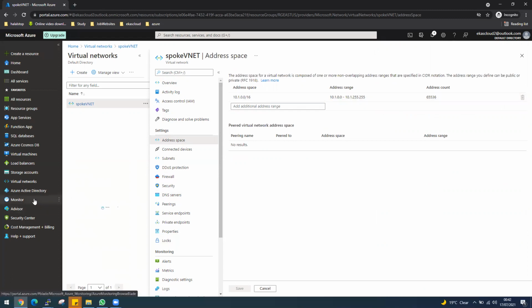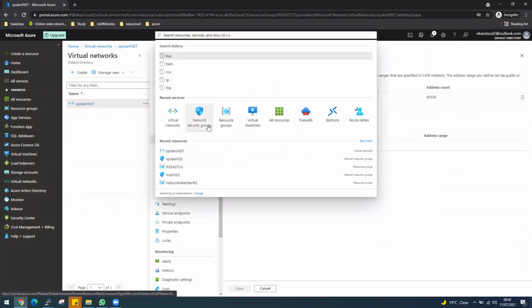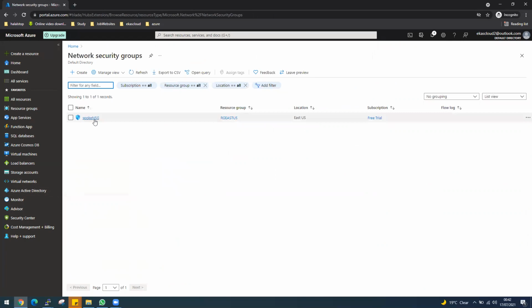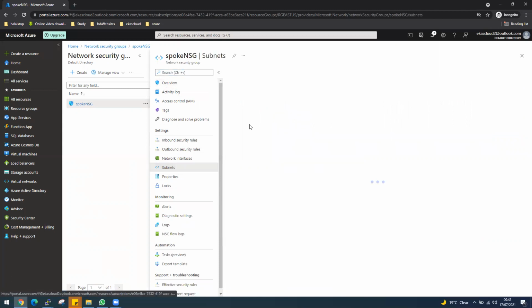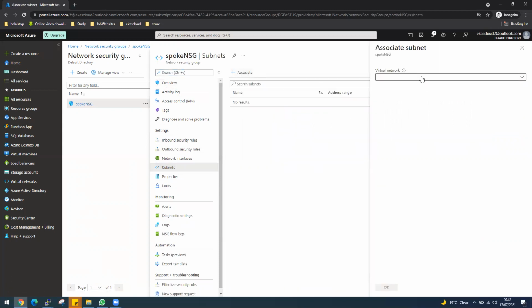Okay, now let's go back to the network security group which we created earlier, and we need to associate it. So we go in there, look for subnets, and under subnet association, we need to associate it to our subnet, which is spoke, and that's done.